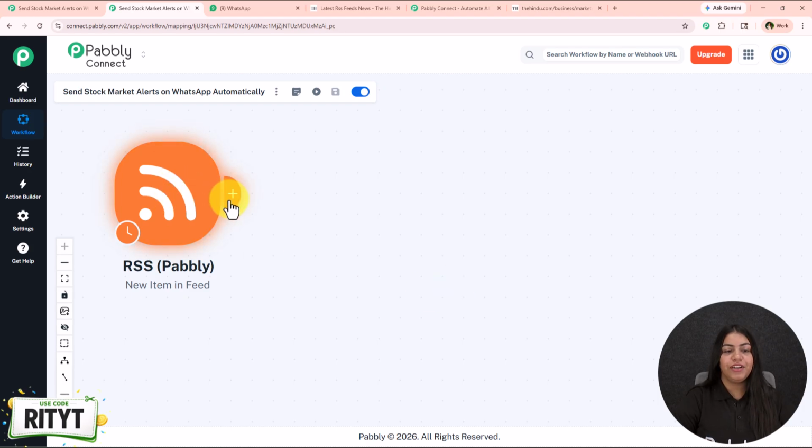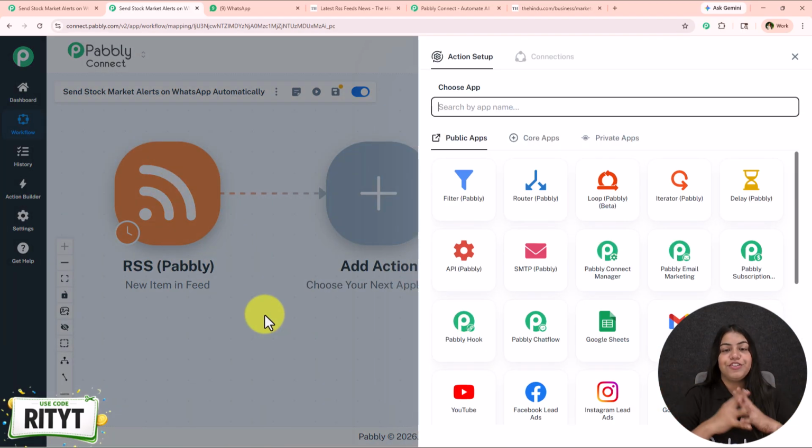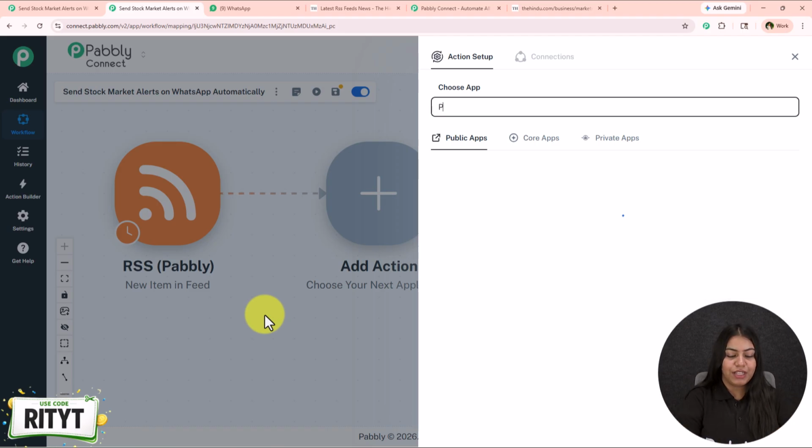Now what you have to do, click on this add new action step, and now let's just set up WhatsApp message. So you can use any platform to send automated WhatsApp message like AiSensy, Wati, WhatsApp Cloud API, or you can also use Pabbly Chat Flow. I am going to use Pabbly Chat Flow, so let's just search for Pabbly Chat Flow and select the same right over here.